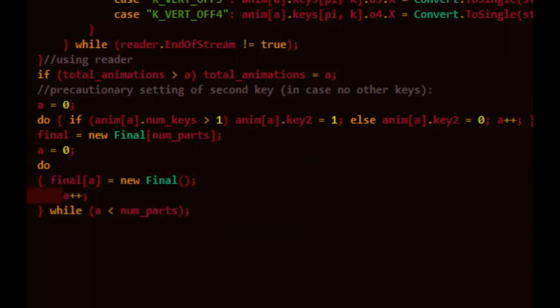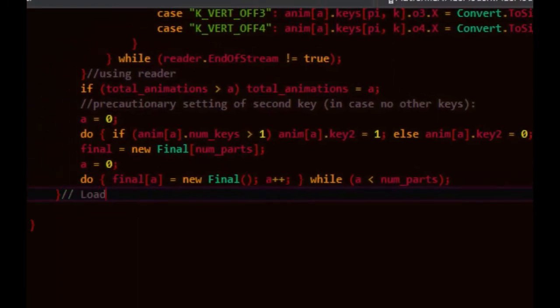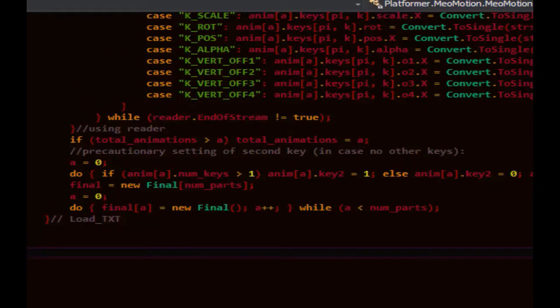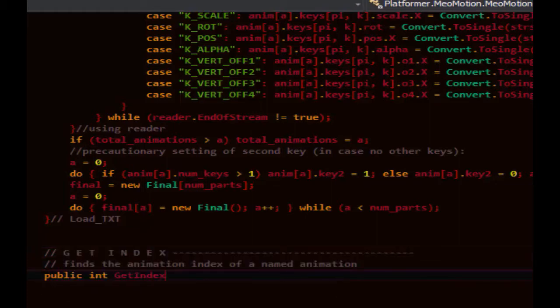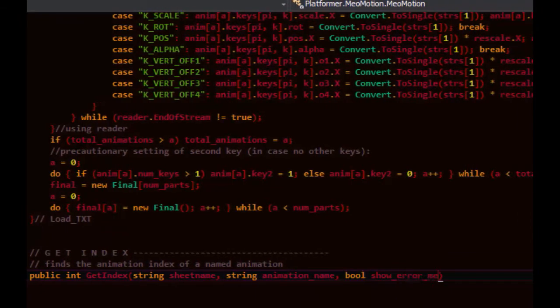Just make sure we allocate the memory for all our parts, and that should be the end of load txt for MeoMotion. Do a save. Down below our txt, we'll add a method that allows us to get the index of an animation using the sheet name or character name and the animation name. It'll be called getIndex, which will take a string sheet name, a string for animation name, and a Boolean option for showing error messages, true by default.